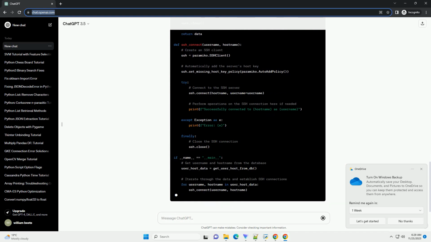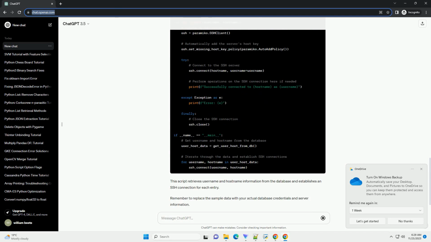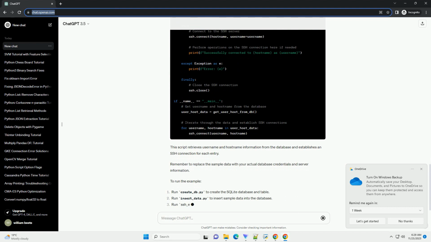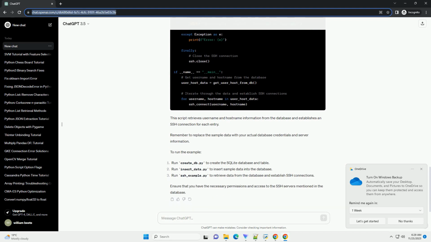Step 4. SSH connection using Paramiko. Now, create a Python script to retrieve username and hostname from the database and establish an SSH connection. This script retrieves username and hostname information from the database and establishes an SSH connection for each entry.